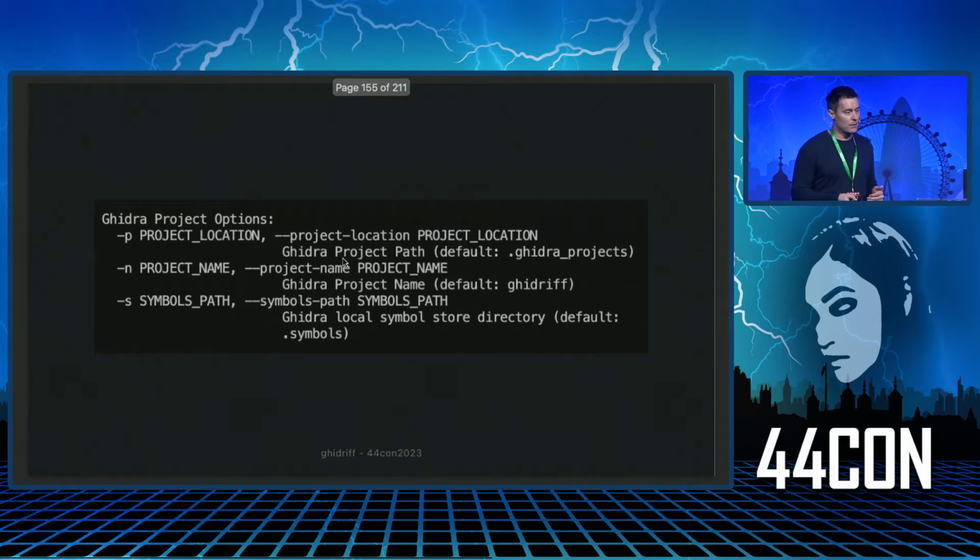It does have some options for your Ghidra project if you want to store it in a specific location. Whether or not you want to include symbols, or if you have special symbols, you can set the path here. If not, and if it's Microsoft, it will go out and pull the symbols from the internet. It will just do that.